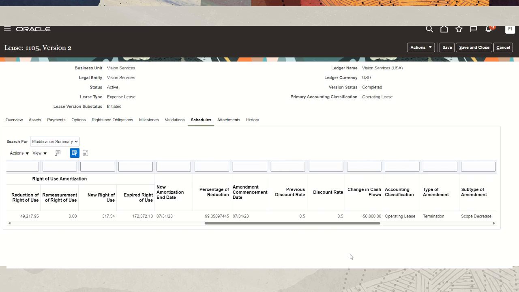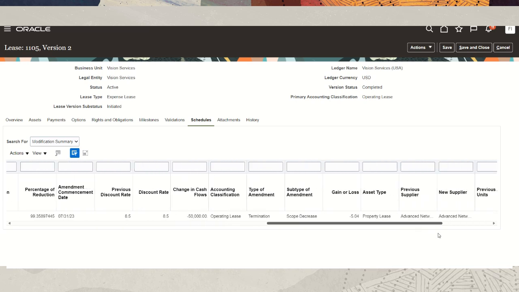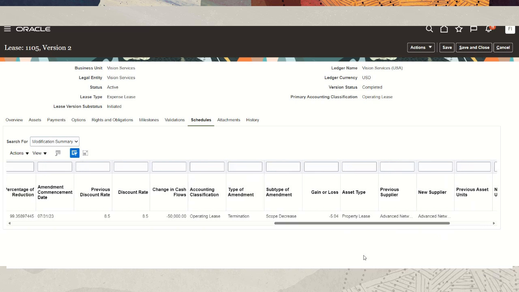With my amendment commencement date I entered, and this termination one is 7/31/23. You see the change in cash flows of $50,000, which is basically the 5 months that were the difference between the end of July till end of December at $10,000 each, gives me my $50,000 negative. The type of amendment that was chosen for this one was a termination. It was a scope decrease, obviously reduction of 5 months, and you can see the gain or loss of a negative 5.04. So that concludes this presentation for the demo. Thank you for attending.